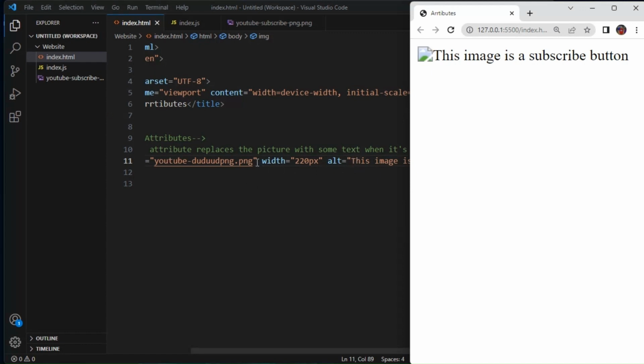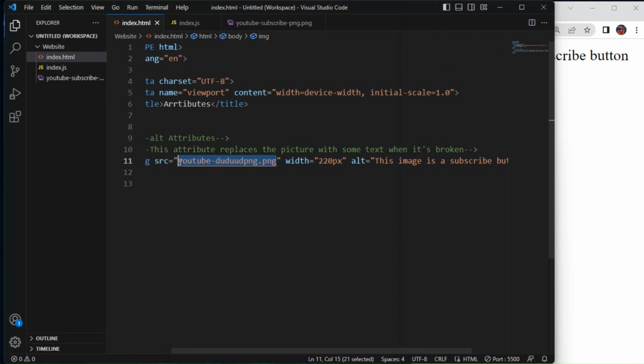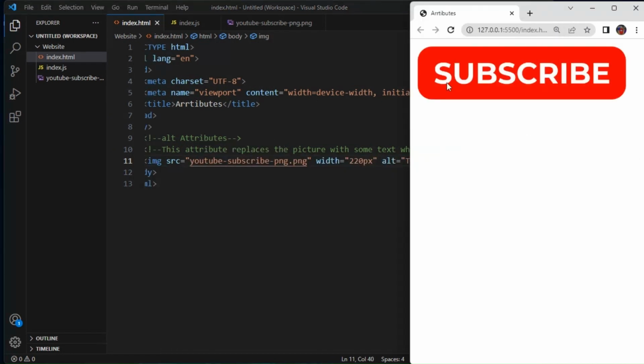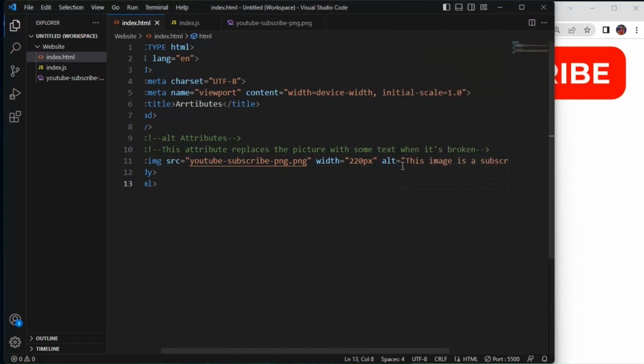But if you go back and then fix this file, let's write the actual thing. Now we can see we have our subscribe button like normal. So the alt attribute stands for alternative. So when this is broken, the alternative is gonna show. So that's how our alt attributes work.